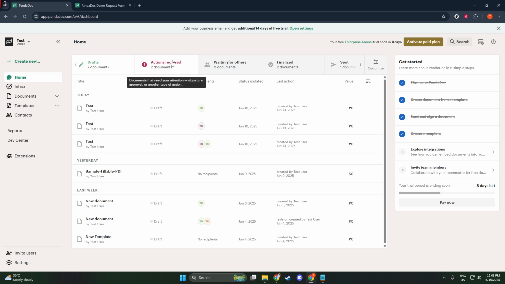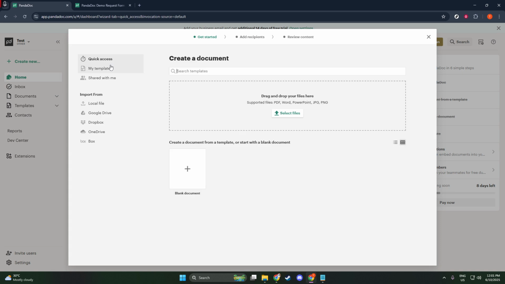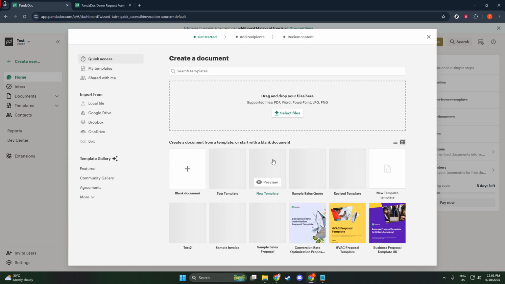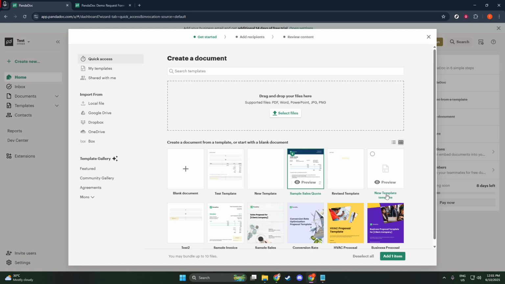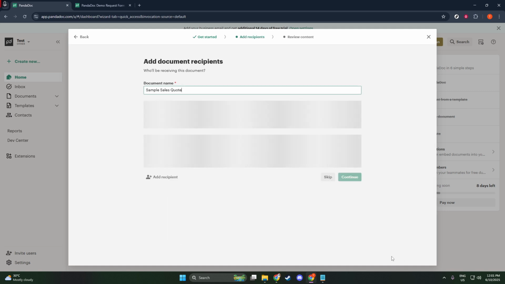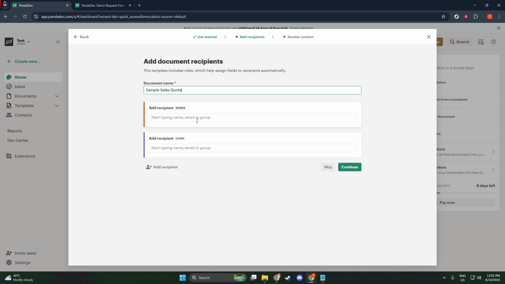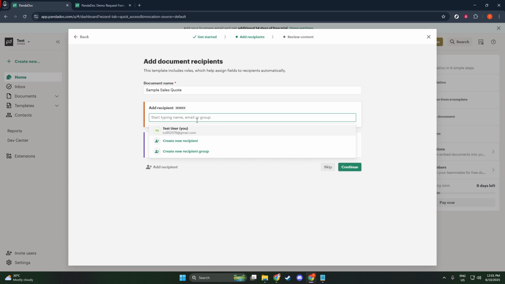Now, let's dig into the core capabilities of Pandadoc. The platform allows you to upload existing documents or create new ones from scratch. This feature is particularly beneficial for nonprofits because it simplifies the process of managing and distributing important documents like grants and agreements. Moreover, you can add recipients to your documents easily, ensuring that the right people have access to what they need.